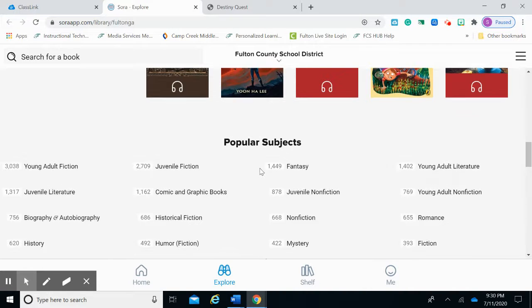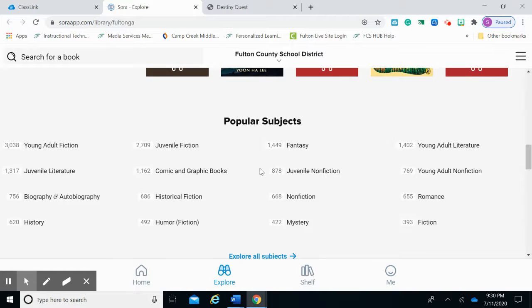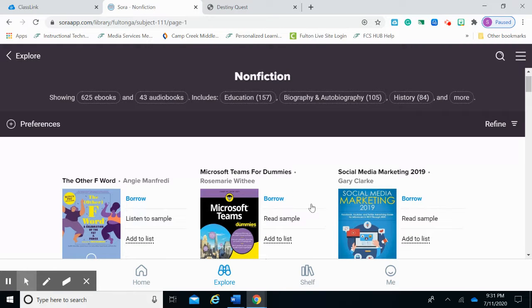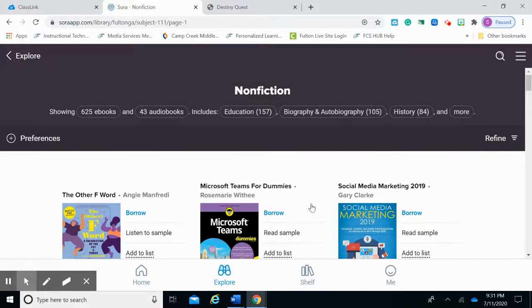I'm going to scroll down, and as you can see, these are some popular subjects, and to the left of the subject, you'll see about how many books that we have in the system. I'm going to go ahead and click on a nonfiction section, and show you how to borrow a book. Nonfiction, as you can see on the top, it's showing that we have 625 ebooks, we have 43 audiobooks, and it includes topics on education, biography, and autobiographies, as well as history and some more.